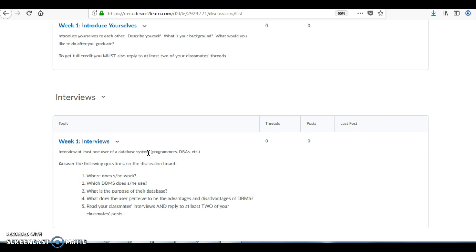If you know a different programmer or someone who graduated and is a programmer, ask them where they work, what database management system they're using, what is the purpose of their database, and what the user perceives to be the advantages and disadvantages of the database management system. Also, reply to 2 of your classmates' posts.